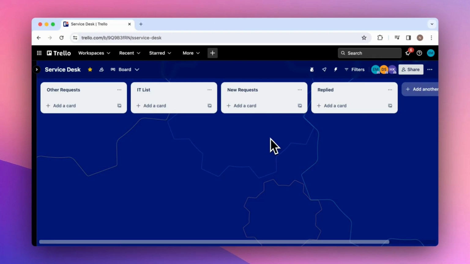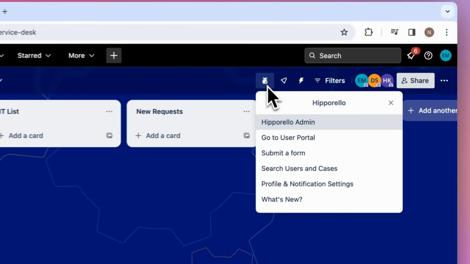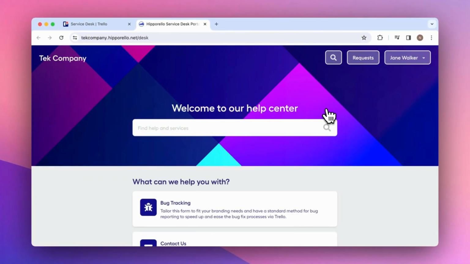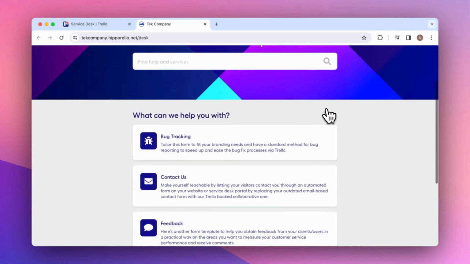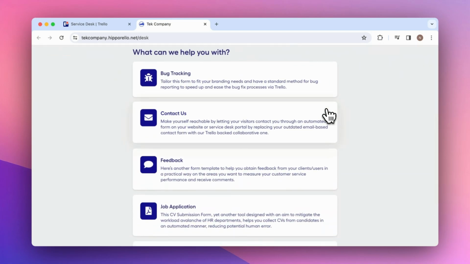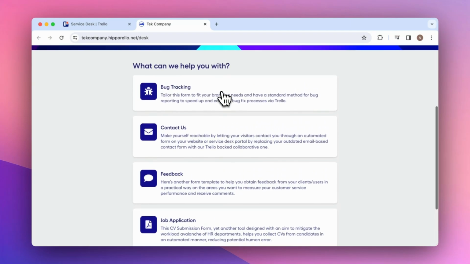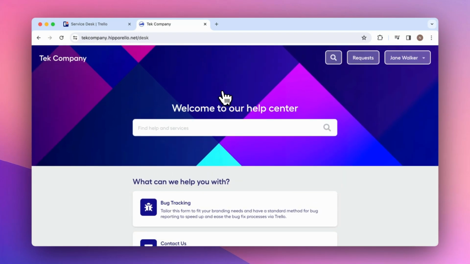Now, let's explore your user portal. This is where your clients, employees, or any users seeking support will visit. They can easily fill out forms, and guess what? Each form fill creates a ticket, represented as a Trello card.